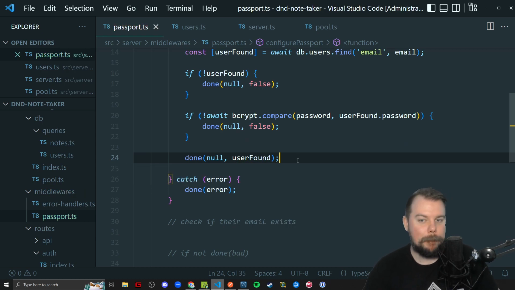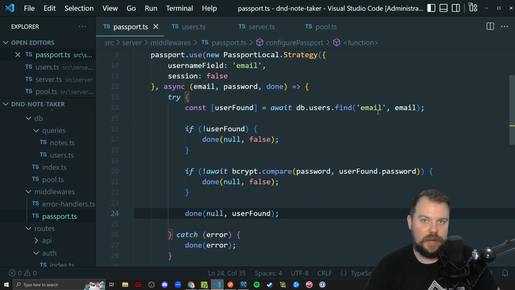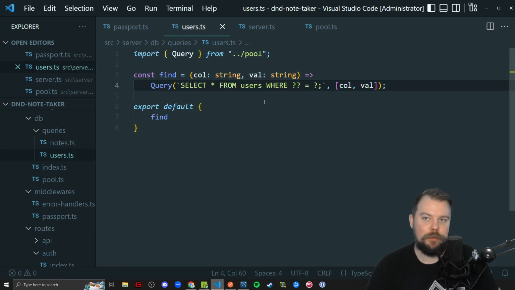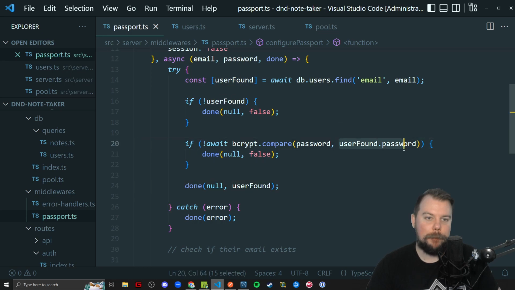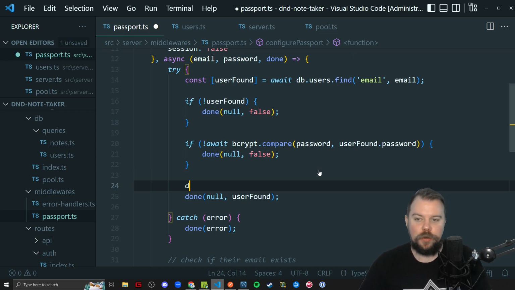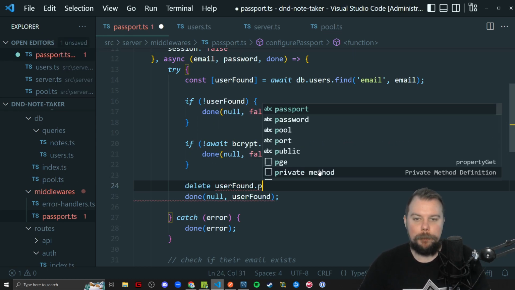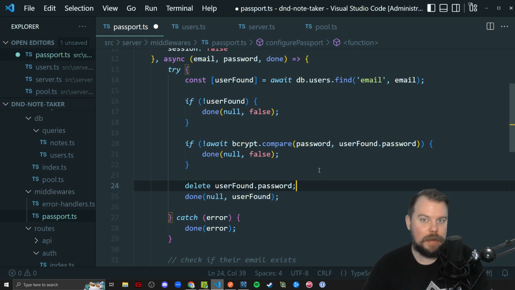And something to keep in mind, we have done what in this find query, folks? select star from users. We used users found password to do that. I want to make sure that this password, even though it's encrypted with a very good and solid cipher, the bcrypt cipher, or blowfish cipher, we do not want this password to continue any further than this spot. So before I even call done null user found, I'm going to delete the user found password property off this object before I go any step further, right?